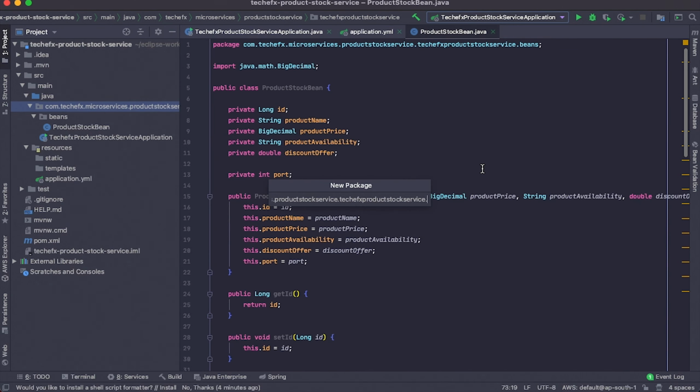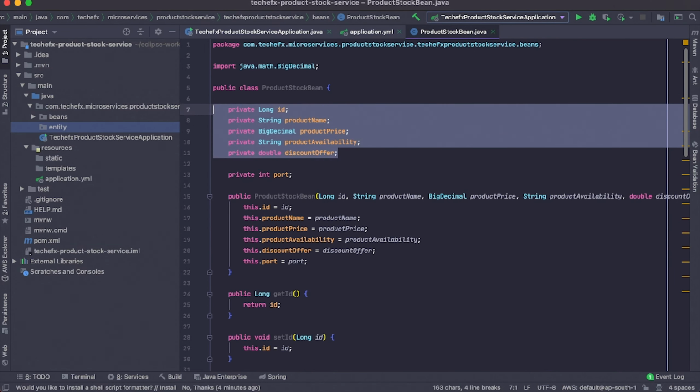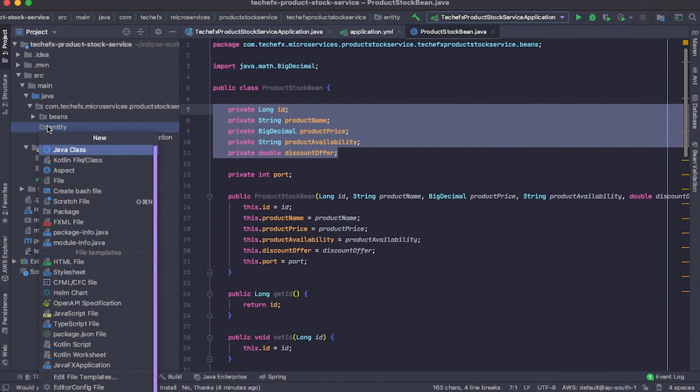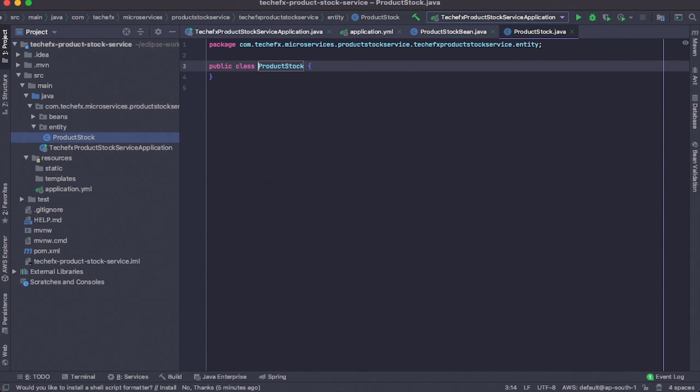Now here I'm creating another package named entity. So whatever fields we had created in product stock bin, we can copy the entire fields and replicate the same here for the entity. Remember, I am not taking a port. I'm just taking any fields related to product, not related to any environmental variable.